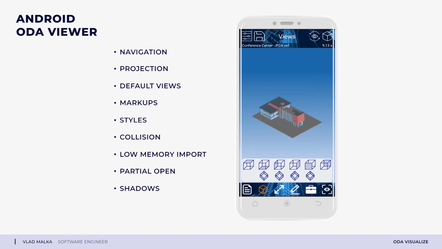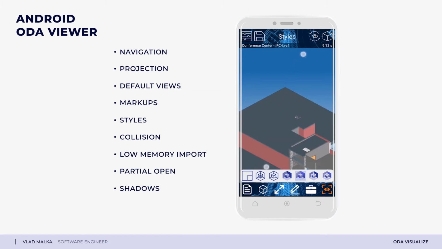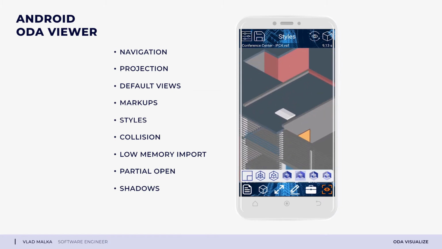Also, the viewer supports visual styles. To change the visual style, switch on the Styles panel and change the visual style to one of the options, for example, wireframe, hidden line, shaded, or others. The Tools panel has the Collide tool. This tool is used for detecting collision between the selected entity and other entities.